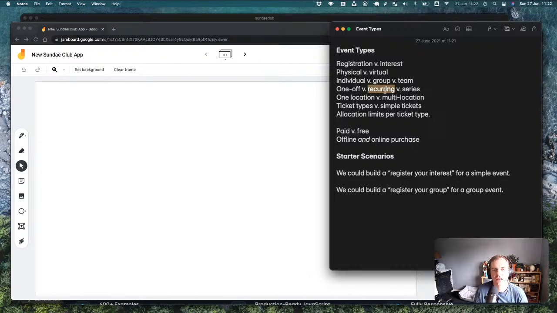Because I think recurring and series, things like that, you've already got a user interface once you're registering an event. Recurring is just more of that. It's all of that fun time and date stuff. Then I think for things like ticket types, I'm just running down this list, ticket types versus simple tickets.